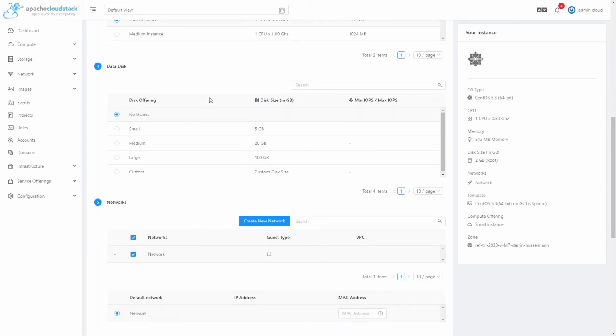And again, the disk offerings can also be customized. If you go here to service offerings and go to disk offerings, you can manage it from there.